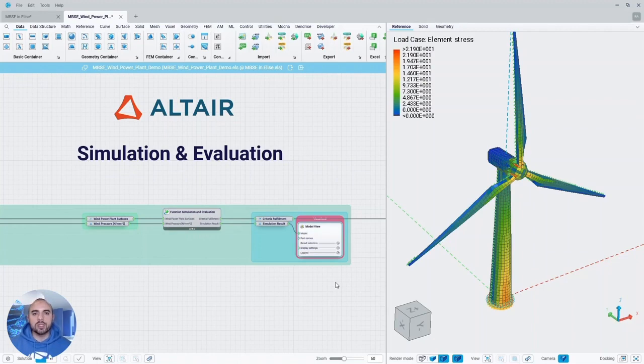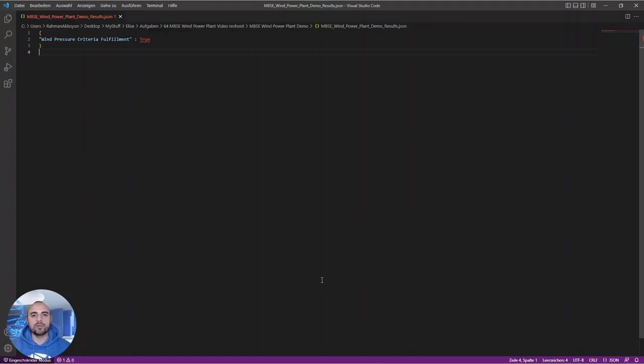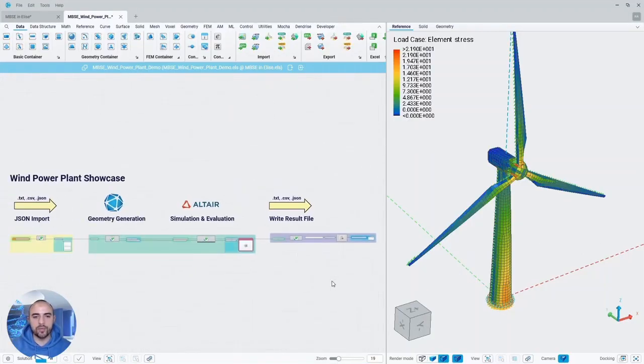After getting the results from Altair, we can evaluate them, and then go to the last step, which is to export the results. For the export, we can write another text, CSV or JSON file. In this case, we have written another JSON file, which you can see here. We have checked the wind pressure criteria, which is set to true, which means it was fulfilled. But we could have also exported different stress values or exported the geometry or the FE model. This is the whole process of how to automatically generate a wind power plant and perform simulations on it.